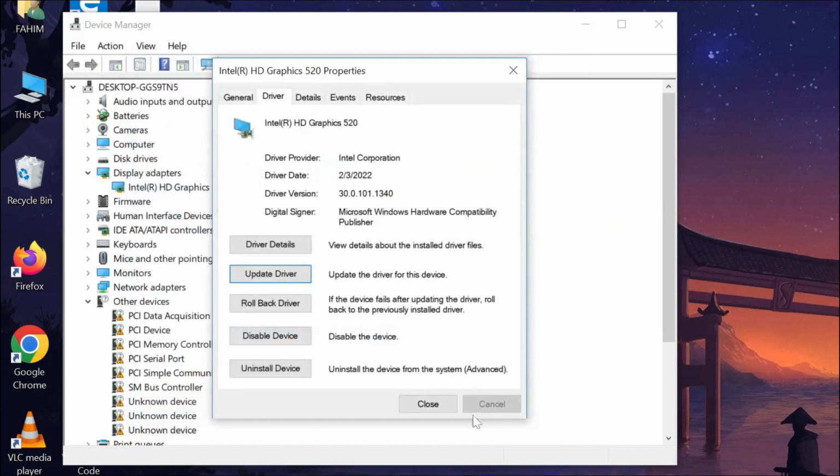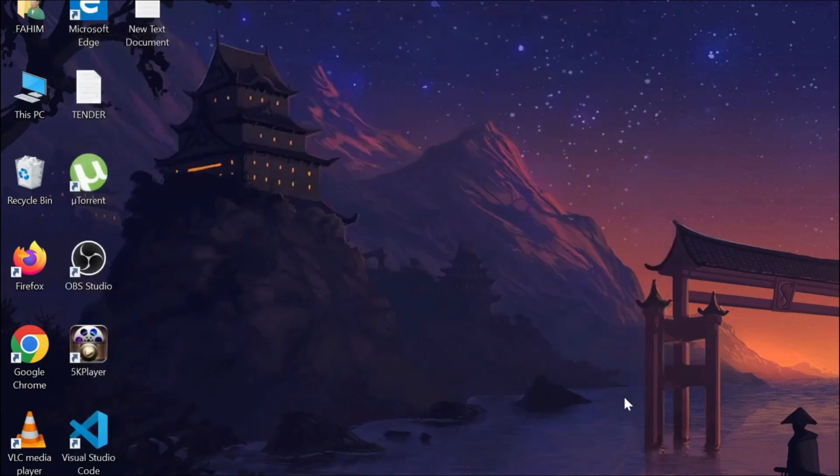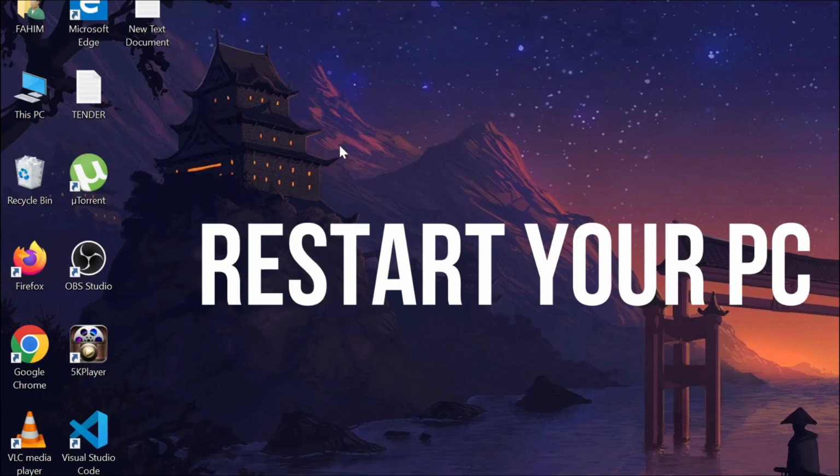Now close it and also close this one and also close this windows. And after doing these two steps, your problem will be solved.